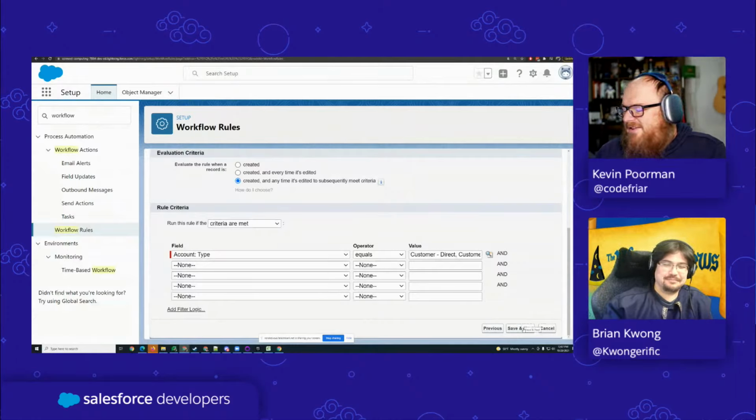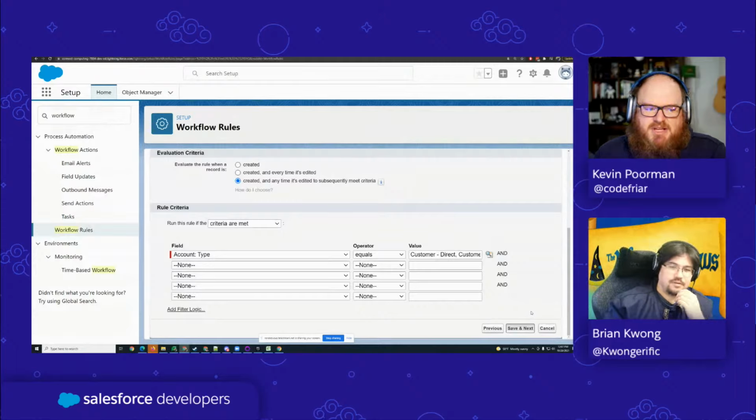So you've got this account type. It's got the two different things in it. Yep. And that's cool. And we're going to fire this workflow rule anytime one of those two things is met. But I don't see it actually doing anything. Like, where's our workflow? No, this is just the first step, which is all about the criteria, when it's supposed to fire. Okay. So we have to hit save and next.